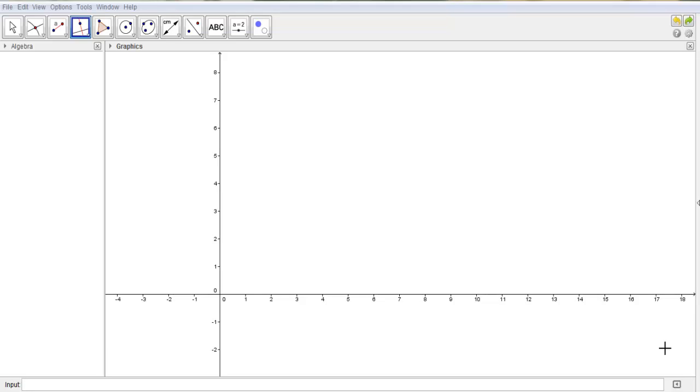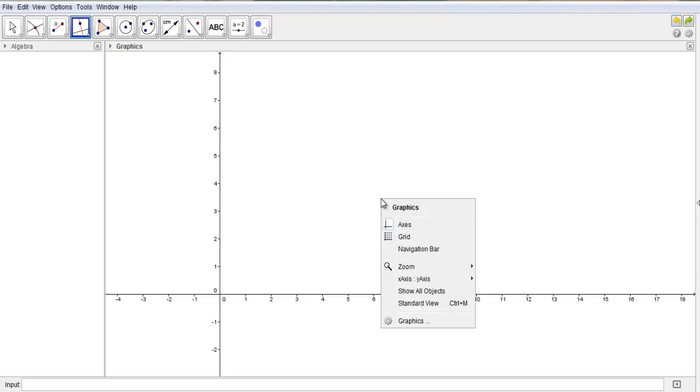In this video, I'm going to show you how to construct a square using Geogebra. First thing, right-click anywhere on the drawing board and hit Axes so that we can remove the X and the Y axis. If this doesn't show up when you right-click, go to Graphics.